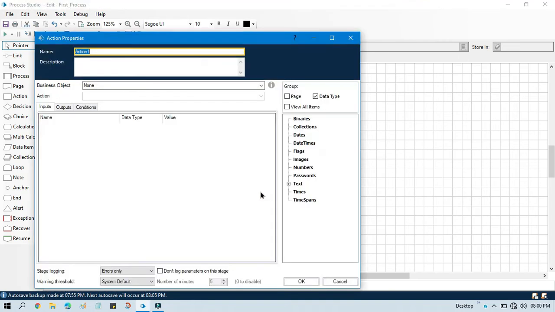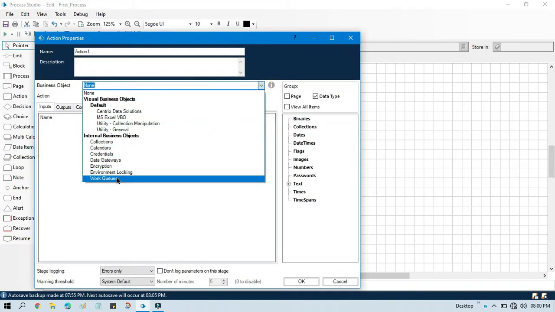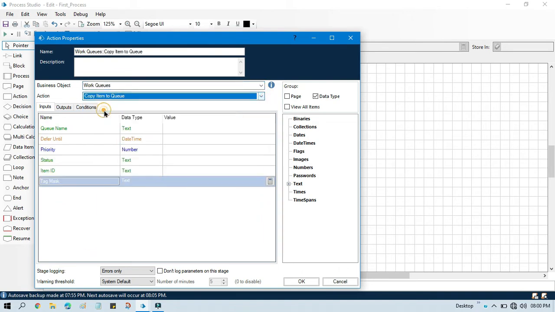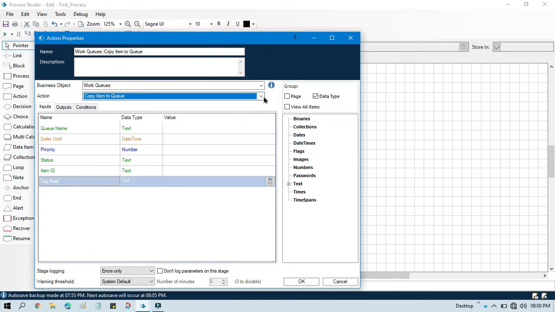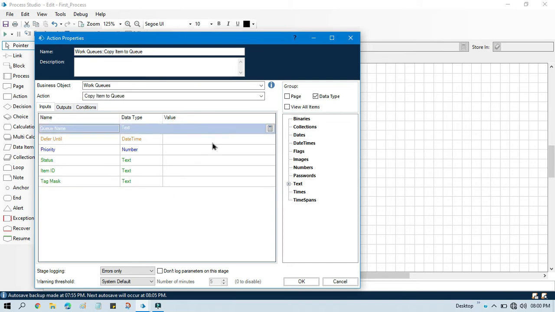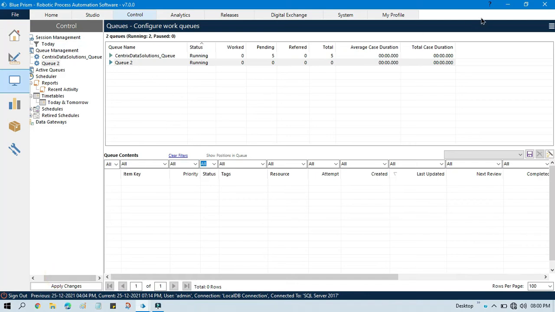Here we need to write that condition again. So we'll take that Walk Queues, we'll take the second one, Copy Item To Queue. We have already covered Add To Queue; you can go through my previous video. Now in Copy Item To Queue, we need to pass the second queue where we need to copy. Our second queue name should be in double quotes, "Queue 2". I can show you from here, Queue 2.